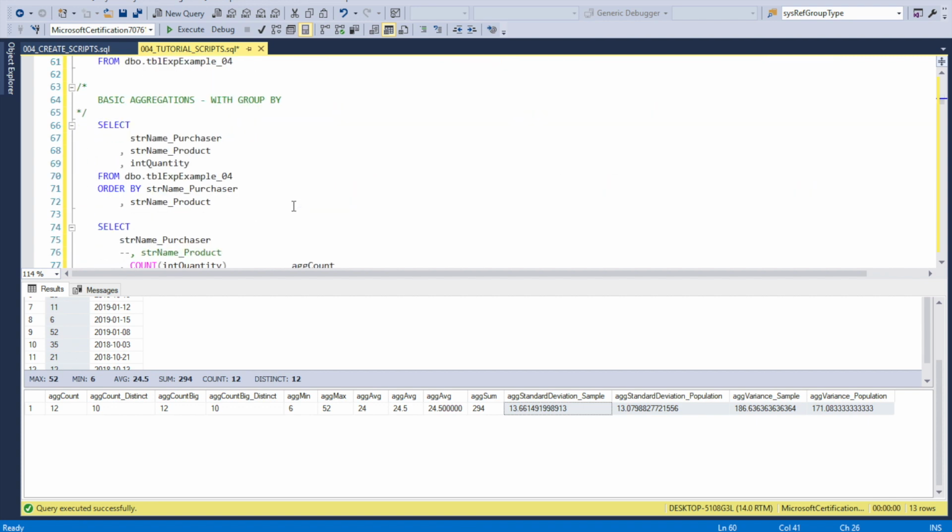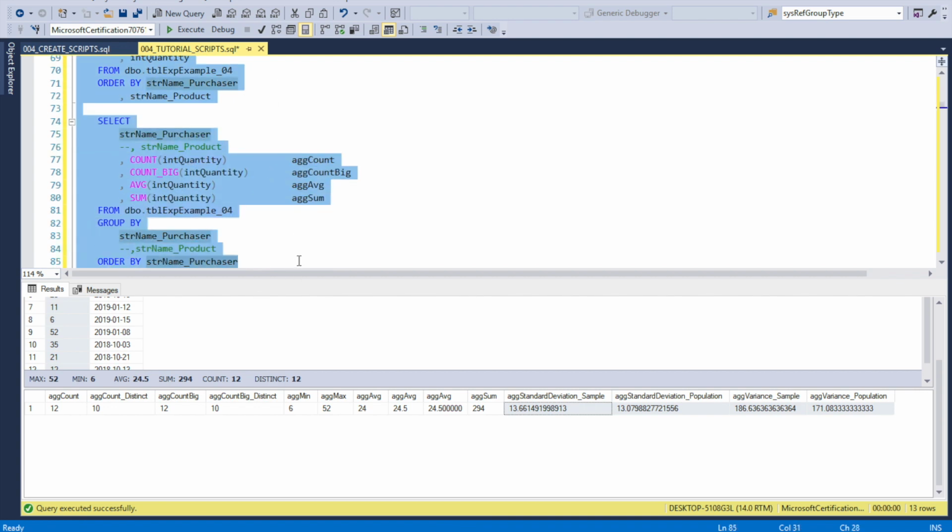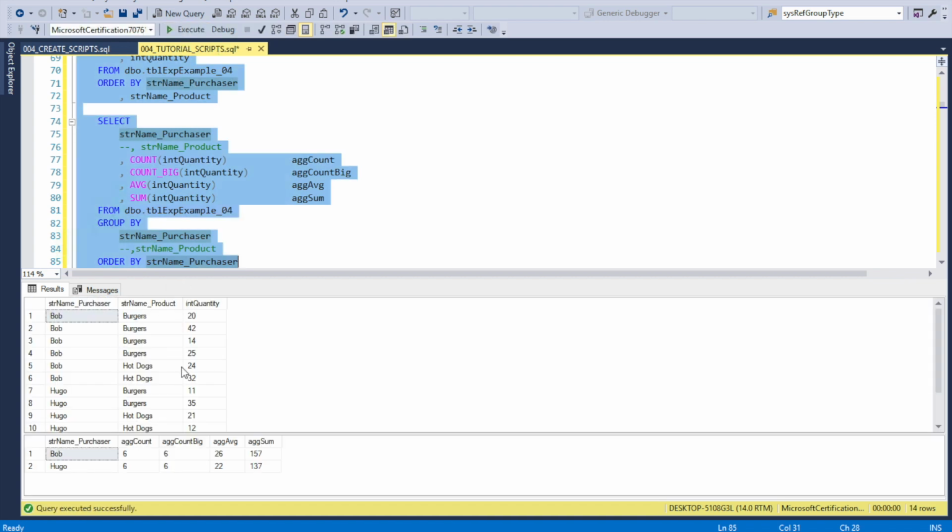So now I'm going to go into aggregates with group by, because there's a lot of different hints with group by, and I'm going to run these two data sets again. The top data set is just the ungrouped, just the raw data basically, and the bottom data set is getting purchaser with a group by purchaser, and I'm just doing count big, average, sum. So in here, because of my order by, I got it ordered by what I'm grouping.